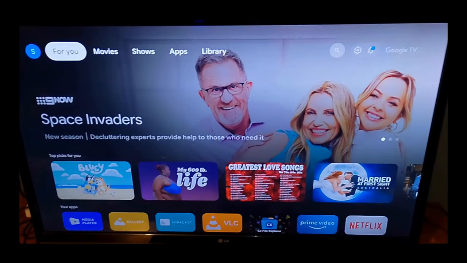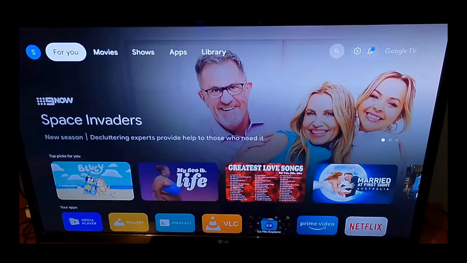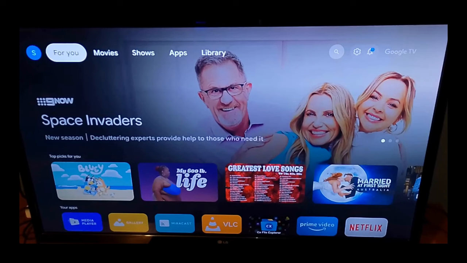That was how to watch movies from a USB drive using the Xiaomi Mi Box.